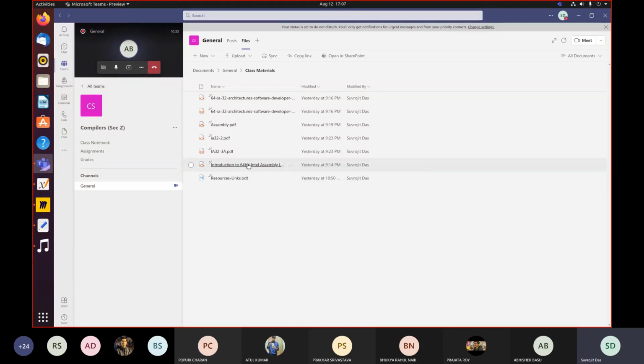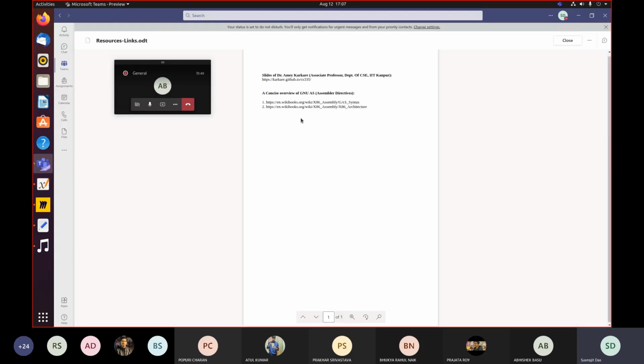Just observe my cursor. Can you see? Yes, sir. So you have to go through all these books, and before you go, there is an ODT file. You click that file, and I have given certain links. For example, slides of Dr. M.A. Karkare. He is Associate Professor, Computer Science Department, IIT Kanpur.